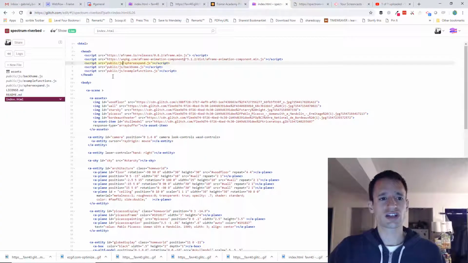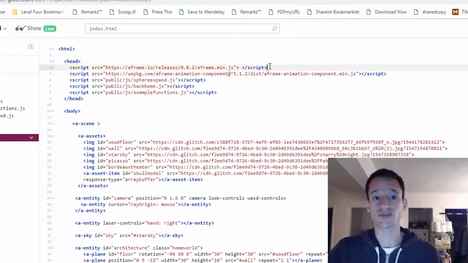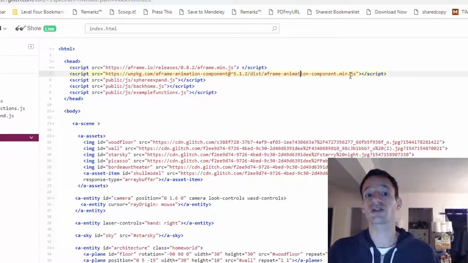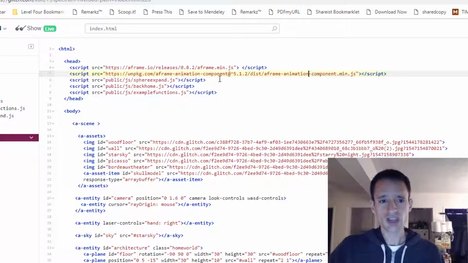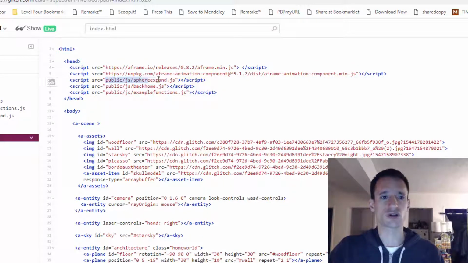Okay, so first let's look at the setup in the head element. I've imported all the scripts that I need for now. Of course, I've got the A-frame script at the top as usual. I've imported the animation component down here. We learned about this one in project 2. And then you'll see a few other components with this URL, public/js/ and then the name of the component.